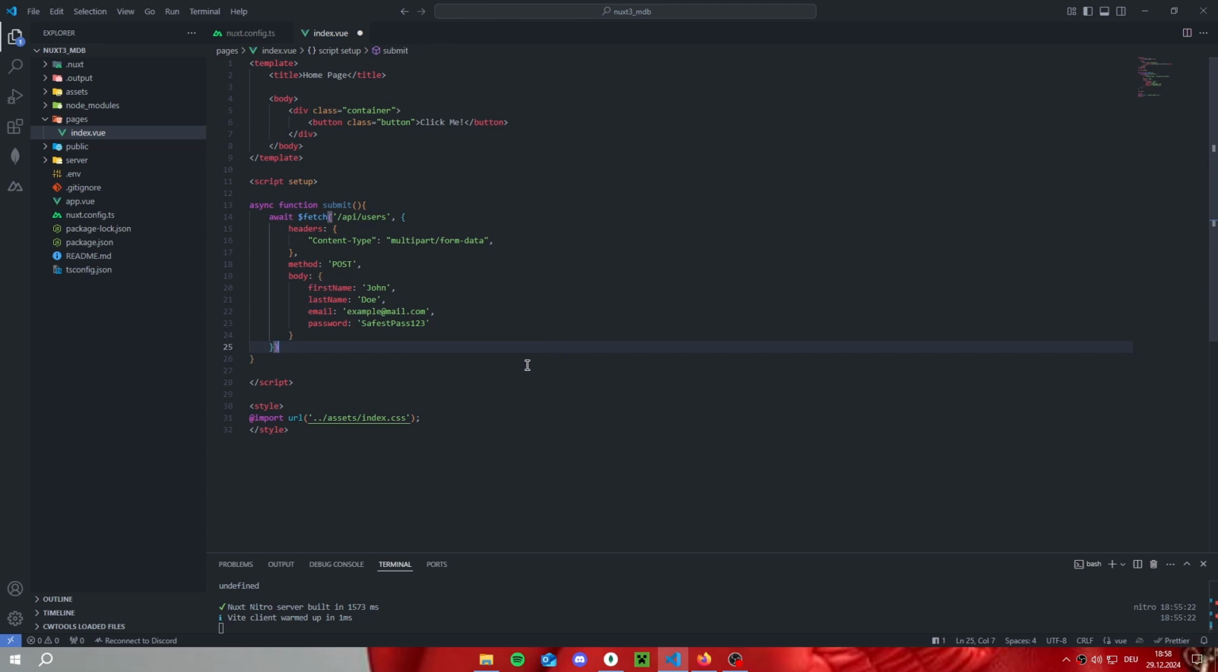Okay, so now I have created this async function. So as you can see, we are posting a form with this function to the API users route of our API that we're going to create further on. And the body, or well, the data that we're going to post is just a simple John Doe, example at mail.com, safespace123. And that's it. When we create the API, we're gonna deconstruct that data and use it to make a document out of it and insert it into a collection.